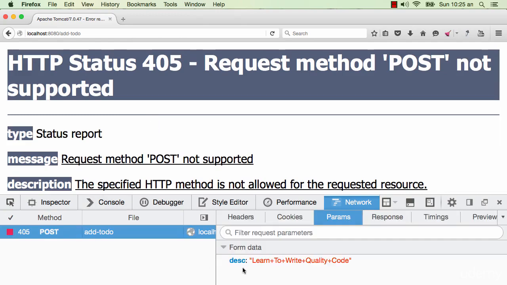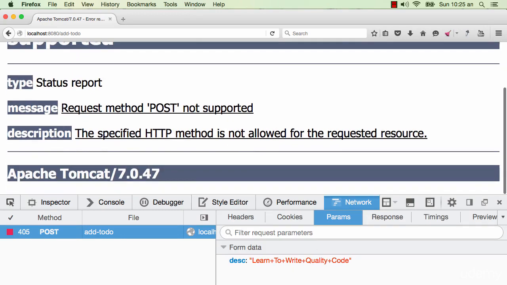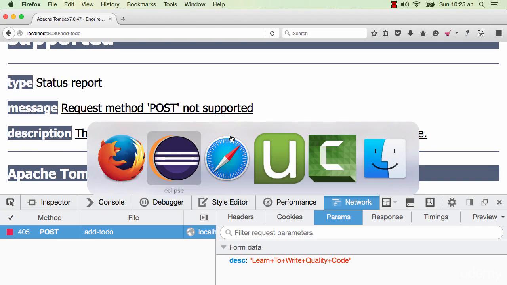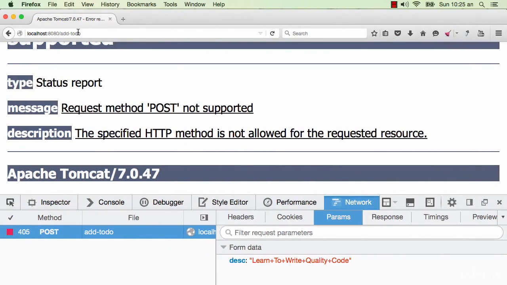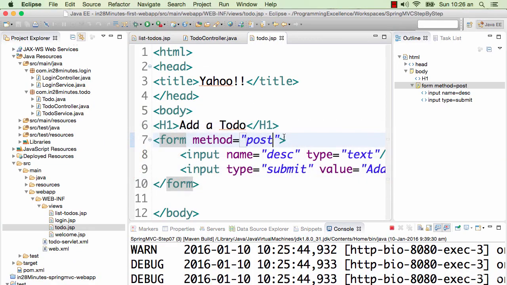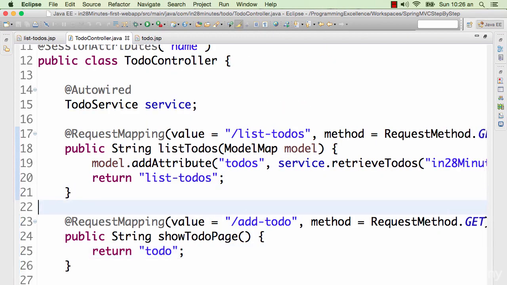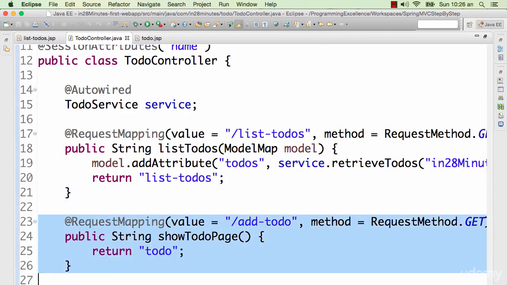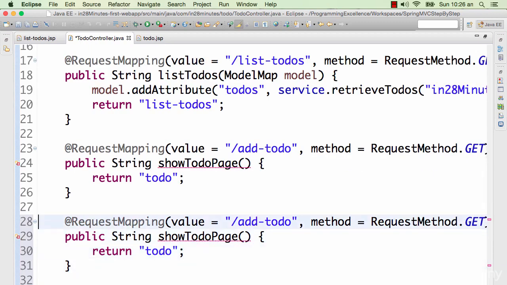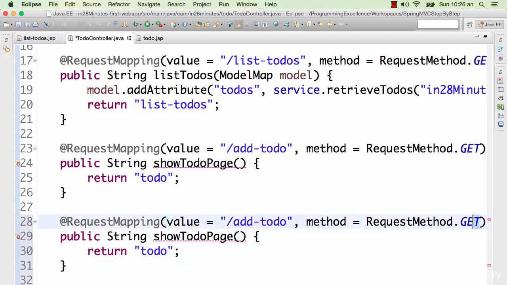Let's see the POST method. I'm sending a description, learn to write quality code, but we are getting an error. Request method POST is not supported. So you'd see that the request is going to which one? Add to do. So the request is going to add to do, but we are not able to support the POST. Why are we not able to support POST in the add to do? Because the add to do method only supports the GET. So let's now write the add to do method to support the POST request as well.